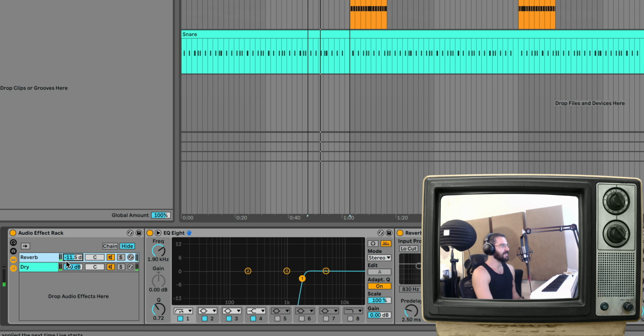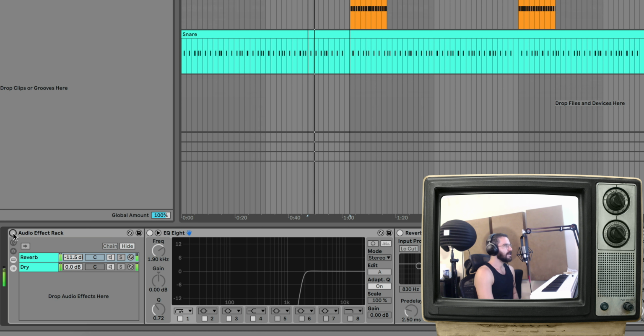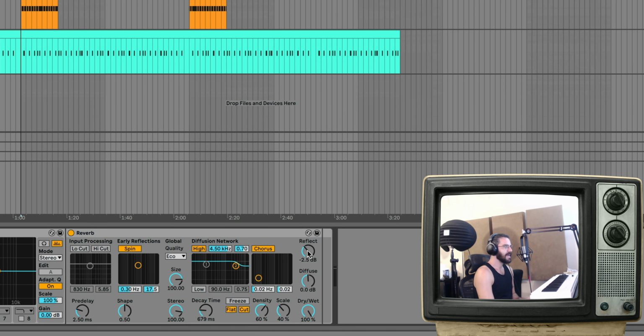Nice, that sounds pretty good. It landed at about 11.5 dB. So let's turn that off and back on. Now I think this reverb still sounds a little too long, so I might work with this decay time, the reflect and the diffuse knob to find the pocket in there.